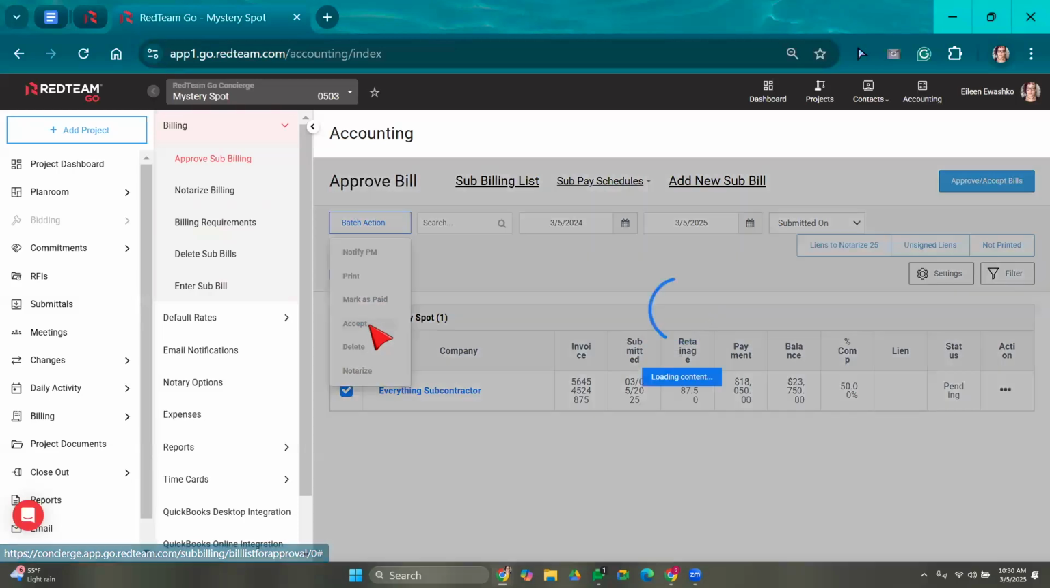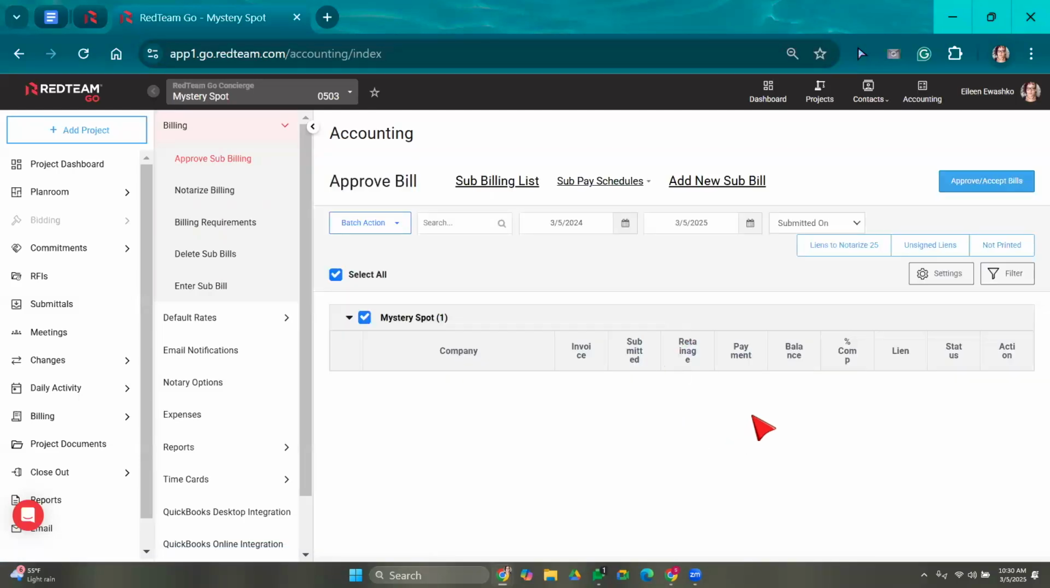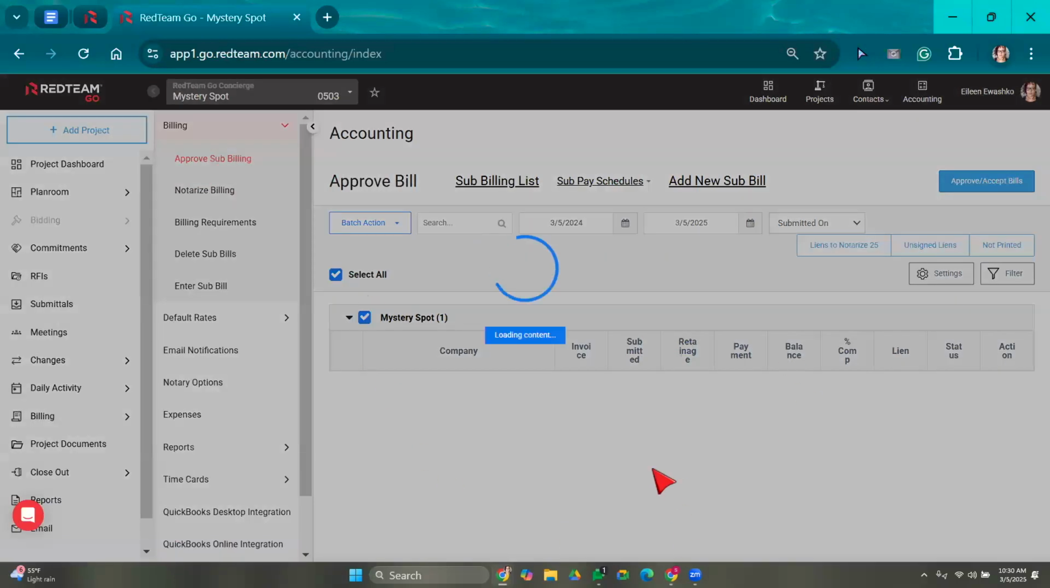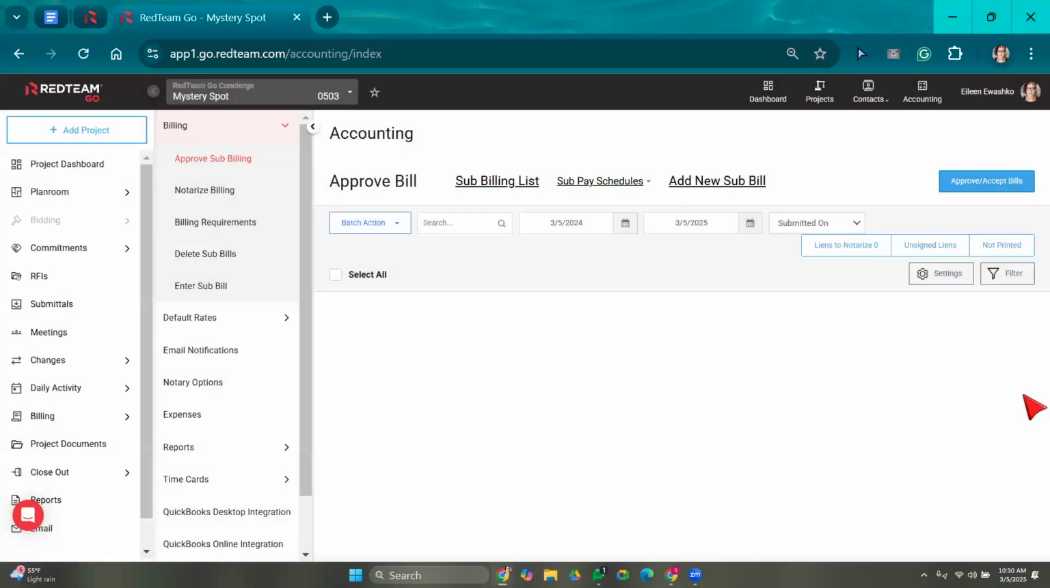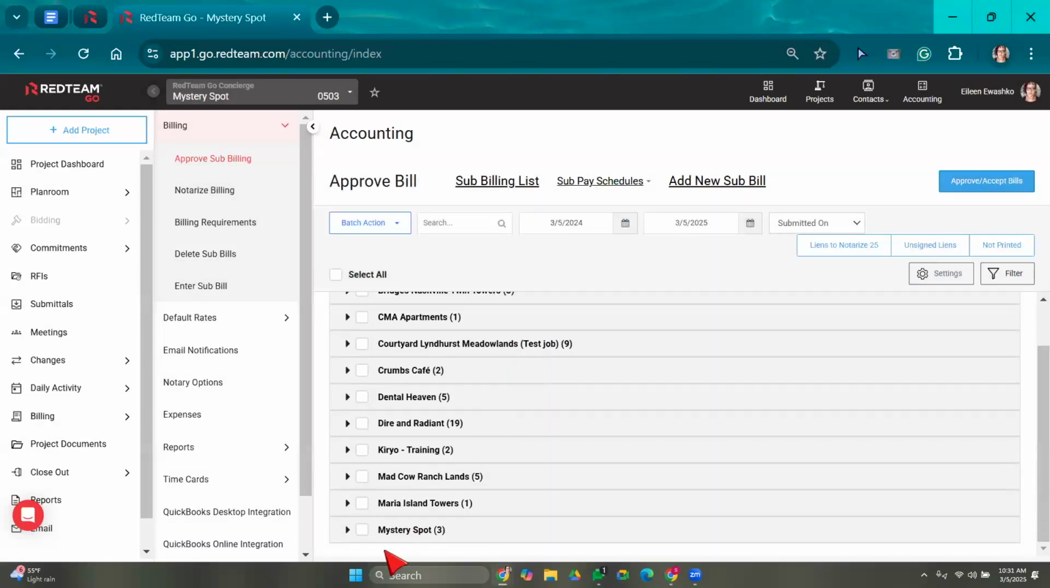So we will select accept, and my bill has been accepted. Okay, so now my invoice has been pushed over to QuickBooks. You can see that when I'm over here looking in billing, it's no longer showing up because by default, RedTeam's only going to show me the bills that I need to approve. So if I want to take a look at that, I'm going to filter. Okay, say I want to look for approved and accepted invoices. Locate my invoice over here.